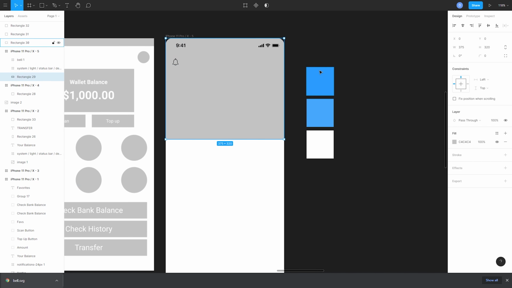I'll go ahead and change the background color of my rectangle to this particular color. And an easy way to do that is to go ahead and select your rectangle, hit I, which brings up the eyedropper tool.